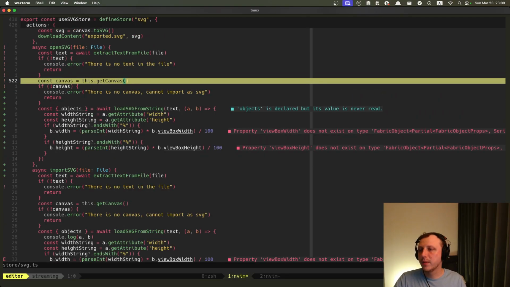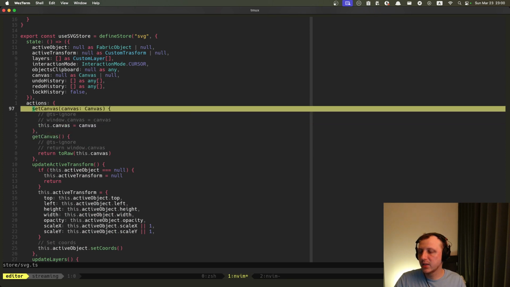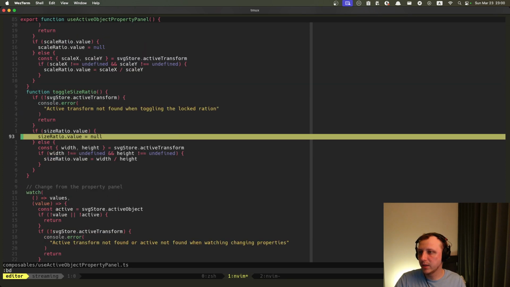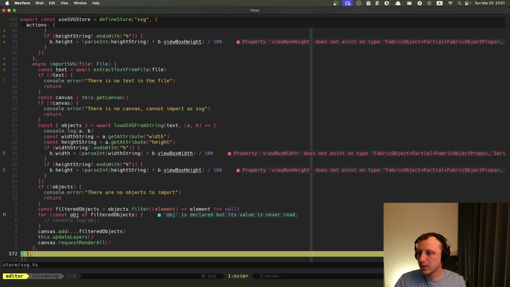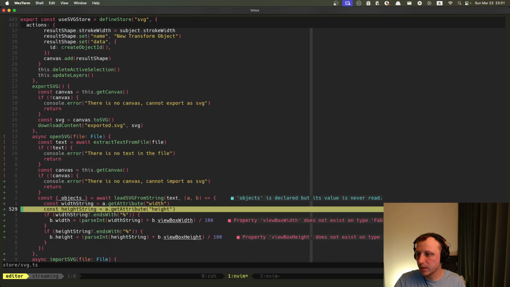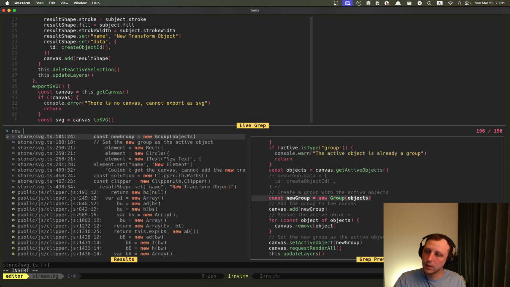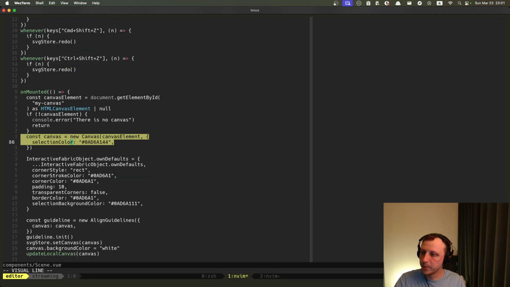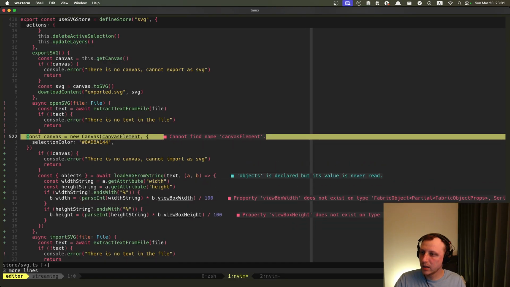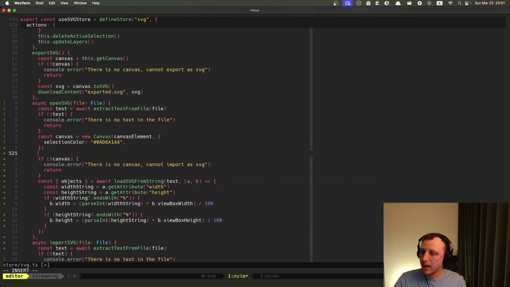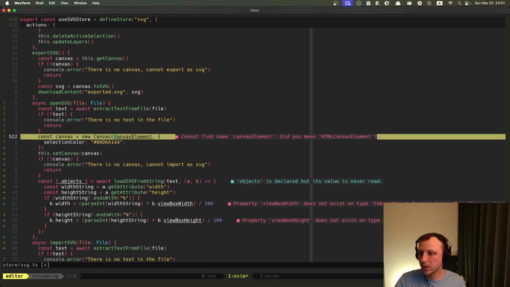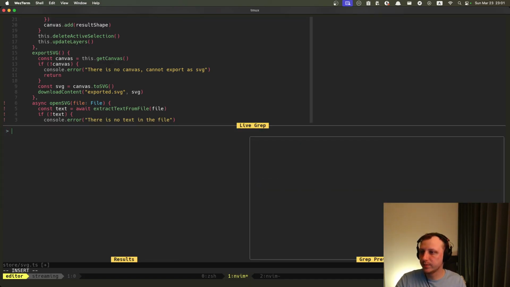So wait, this get canvas, there is a set canvas, so probably we should create a new one. So let's go back to the SVG, and inside of the open here I'm going to create a new canvas. Do we have it? Yeah, this thing here, and now we are going to set it. So this is going to be used. Oh, canvas element. Wait. Where was this from?